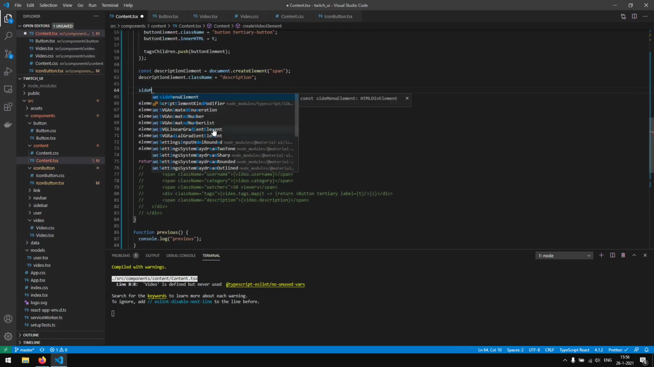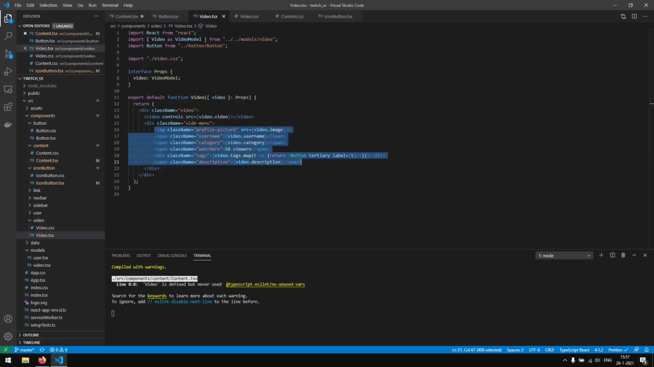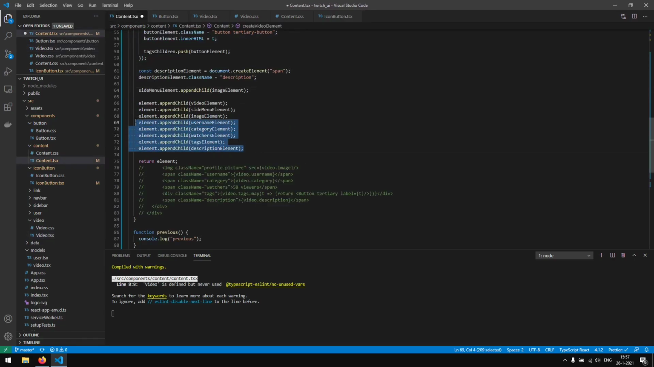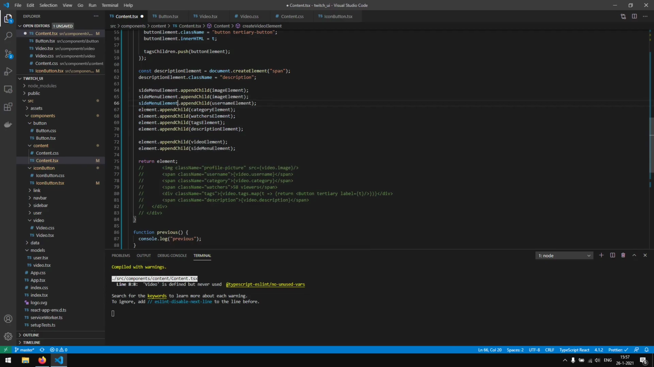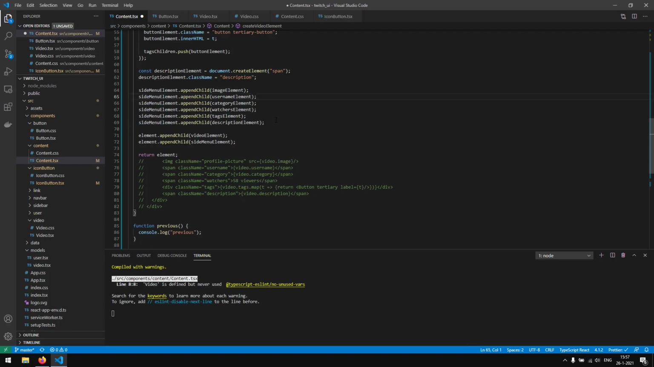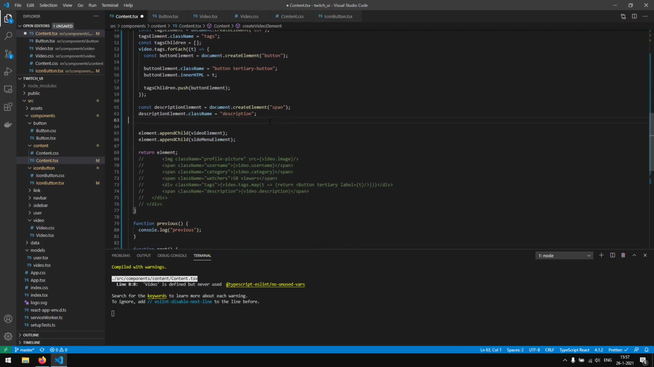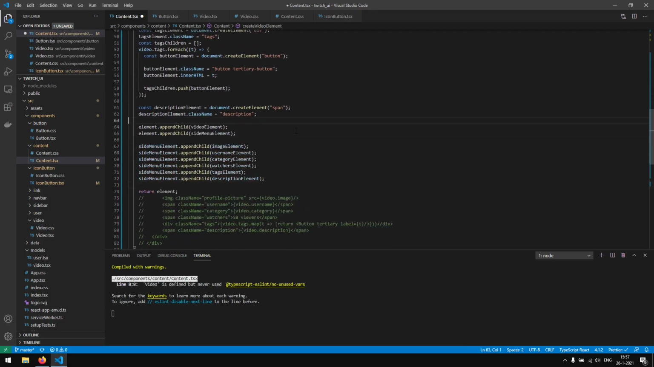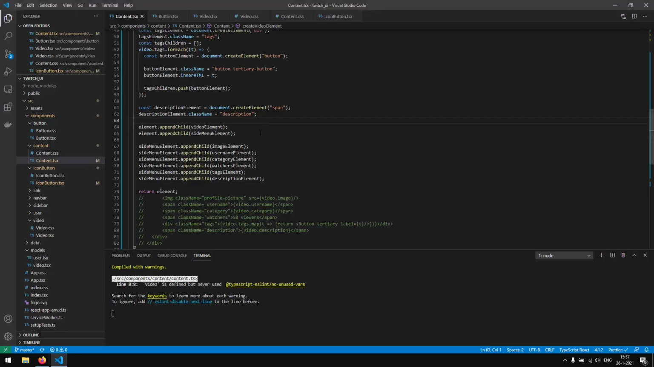So we say side menu element dot append child, and then we want to append the image element, and then we want to do the same for the rest of the elements, I think. Yes, up until the description, like so. And then we just can replace this with side menu element. We already added this one, and after we've added everything to the side menu, we want to add the side menu to the element. Well, it already is added to the element, so this should work. Let's save it up. Yes, and now the side menu is rendering correctly.